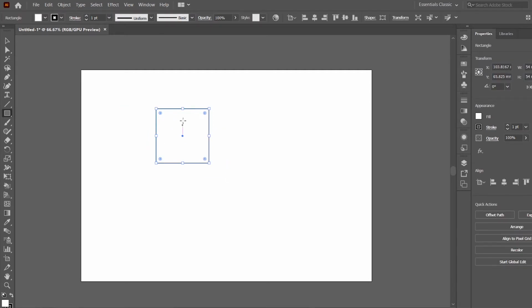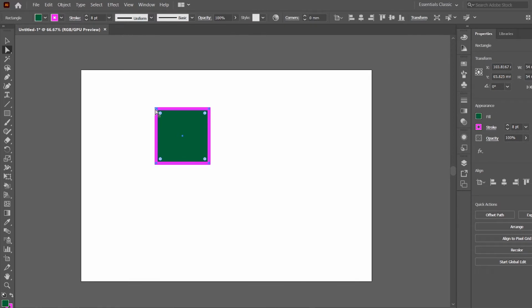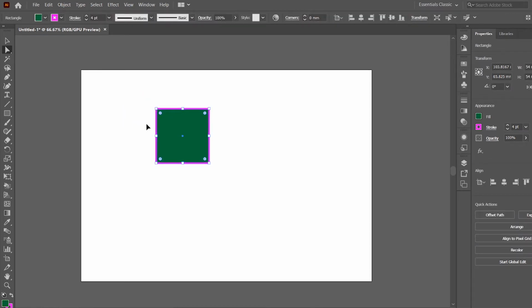Now once you've let go, obviously you can always change any of these settings. You can change the colors here and the stroke color or the stroke size, etc. Also with this direct selection tool, you can change any of these and move them around like we learned in previous lessons. So let's just bring all this back, just pressing Ctrl or Command Z.